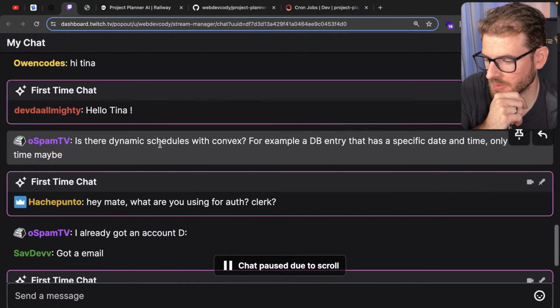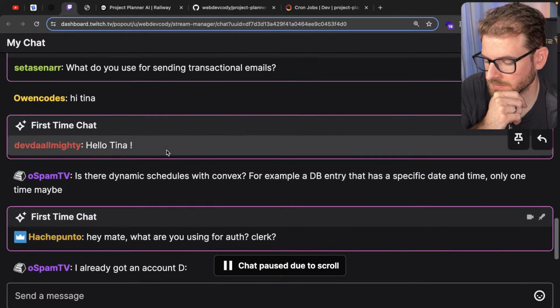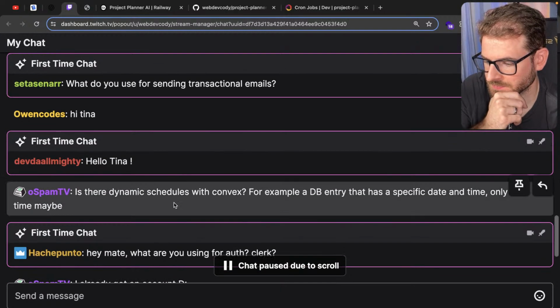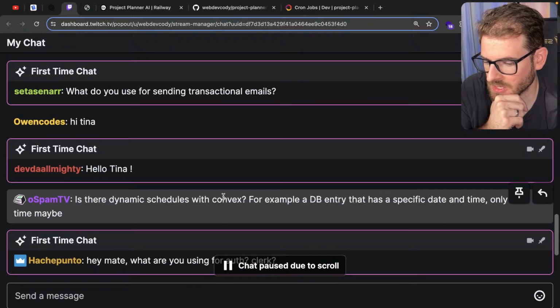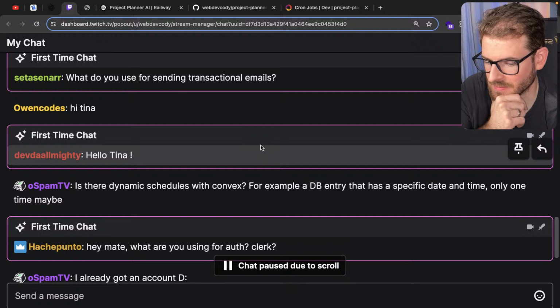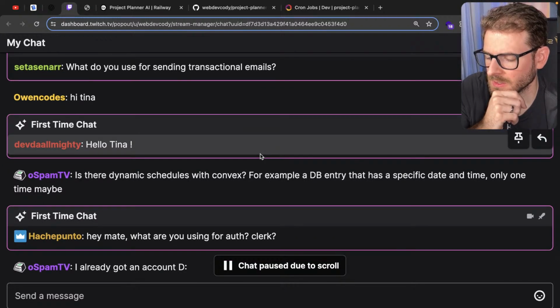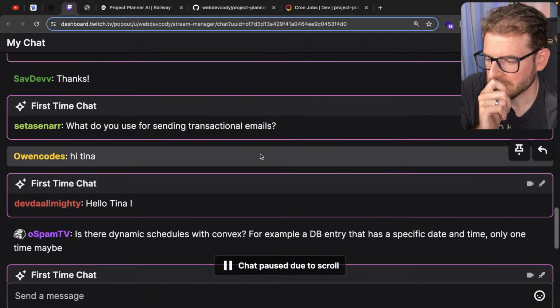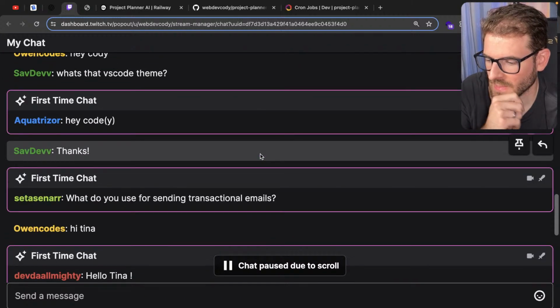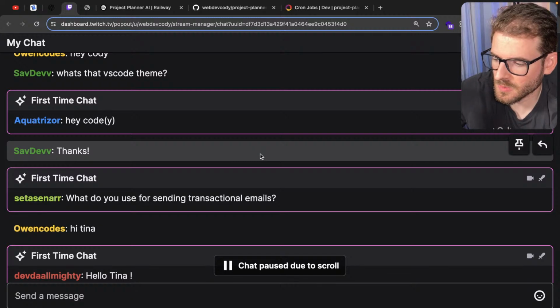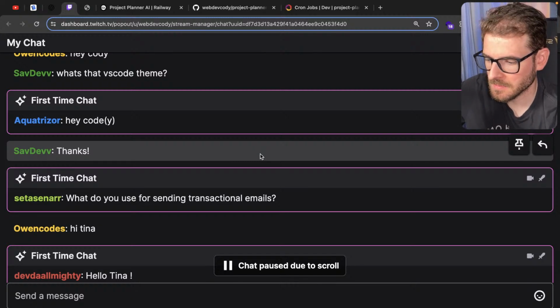Yeah, I'm using Clerk for auth on this project. Is there a dynamic schedule with Convex? For example, a DB entry that has a specific date and time, only one time maybe. What does that mean? What do I use for sending transactional emails? We are using Resend.